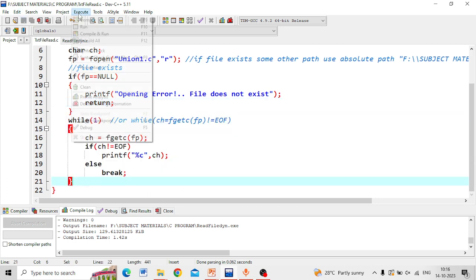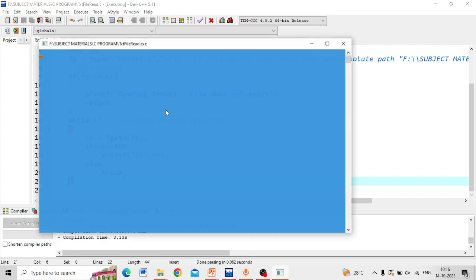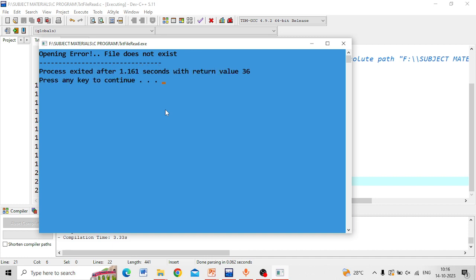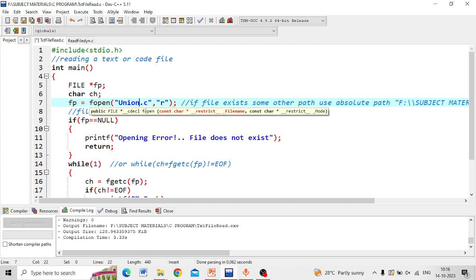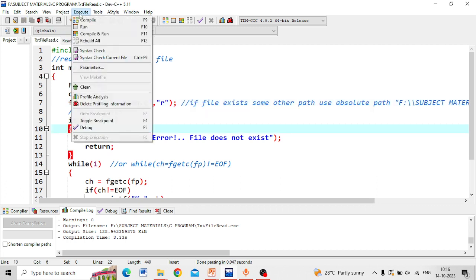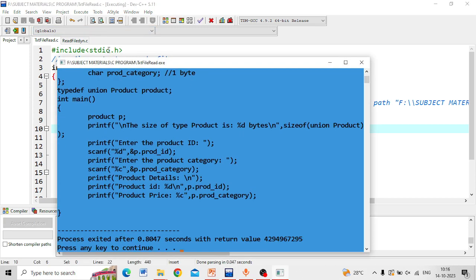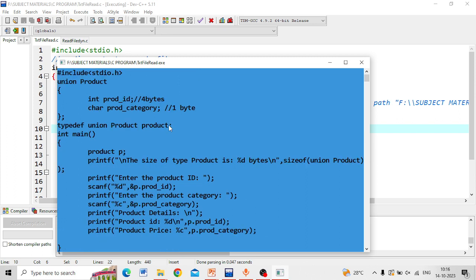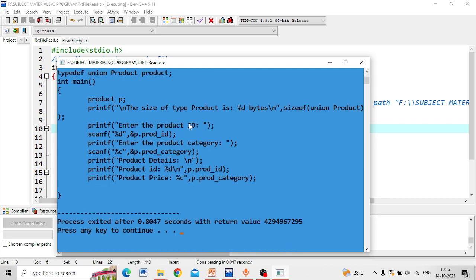Now you can see what happens if the file does not exist. You can see the error: opening error, file does not exist. Why? Because I have changed the file name to union1.c, which does not exist. Now I have changed the file name back to union.c, which exists in my local path, the place where the program is saved. Since union.c is already available in the local path, the program contents are simply displayed.